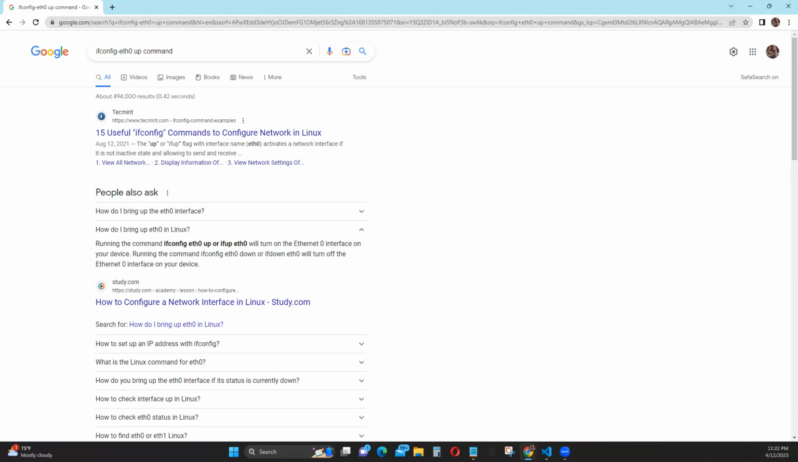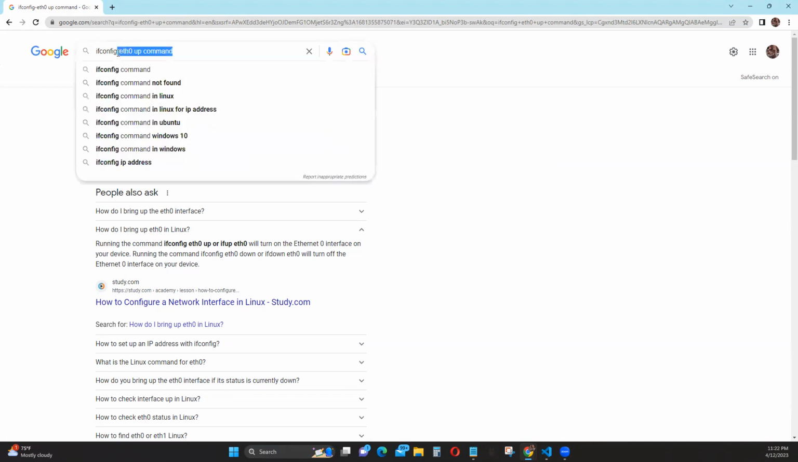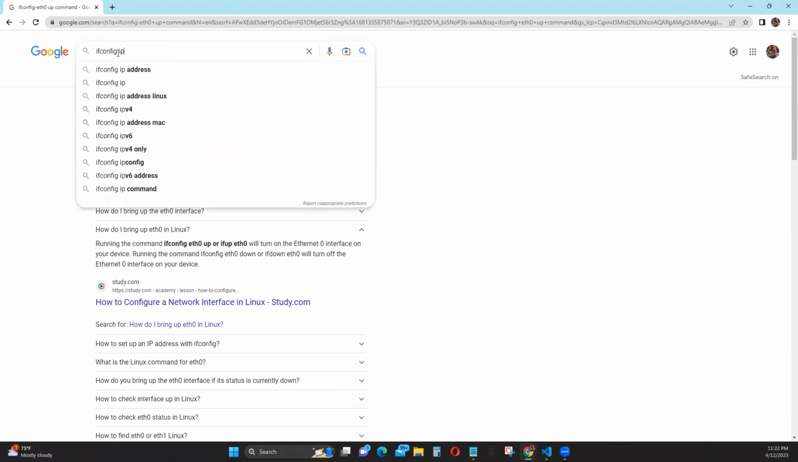Another step is the IP address. To assign an IP address to a network interface, you can use the ifconfig command, once again, followed by the interface name, where you need to include your IP address and network mask.